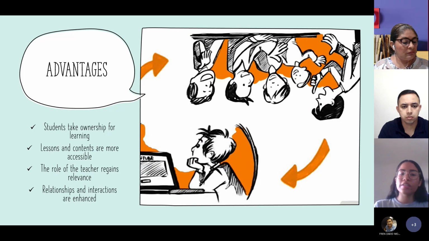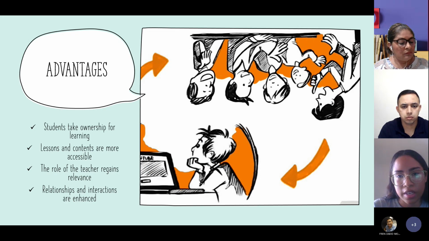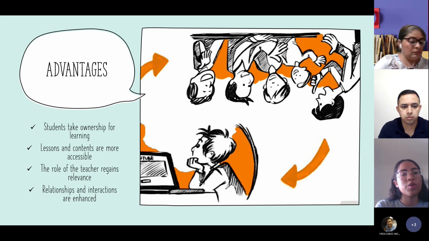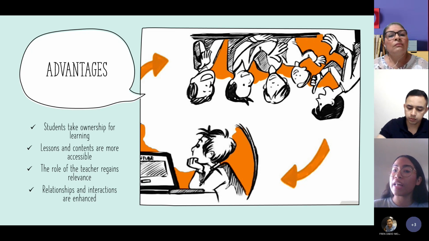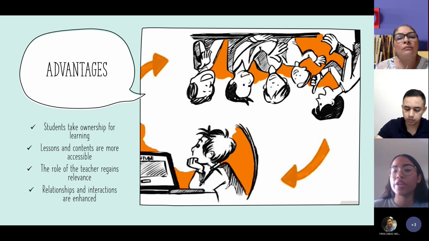Then we could talk about the advantages of this. The first one could be that students take ownership for learning. So a flipped classroom personalizes learning for students, because they are able to make their own decisions on how to learn the class material while giving the lesson purpose.